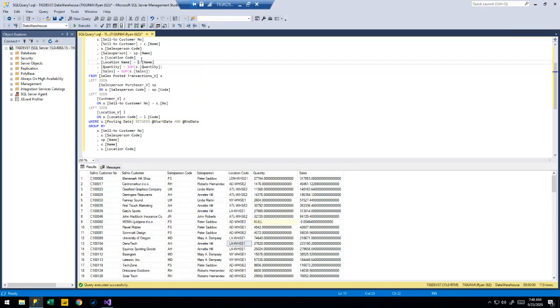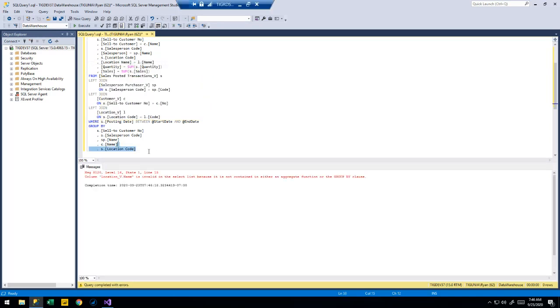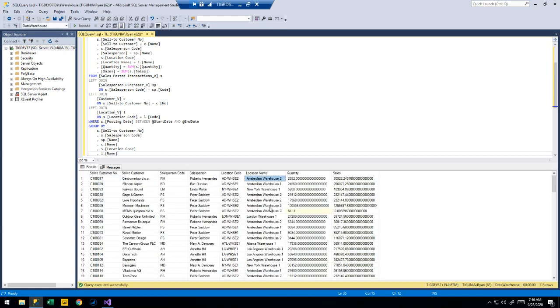Give it a little name, right? And group it. Great. So now I've adjusted the query, right? And we can see this extra data point now. We have this extra location code in here.